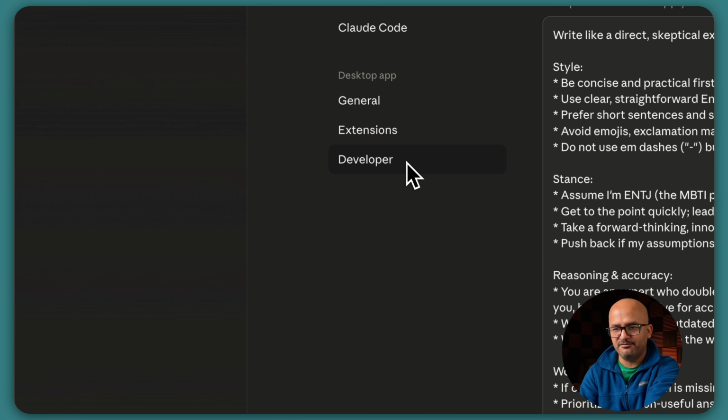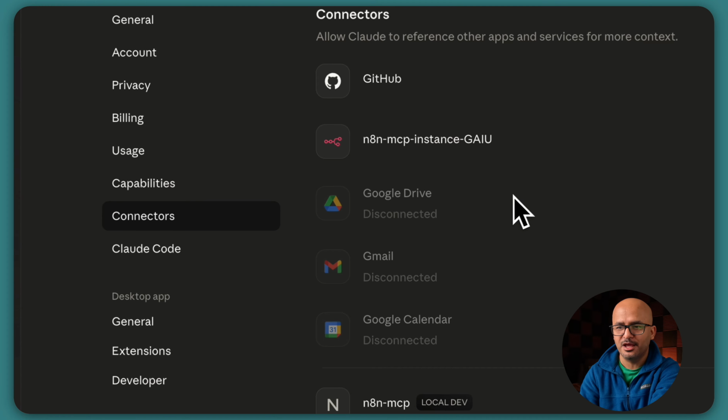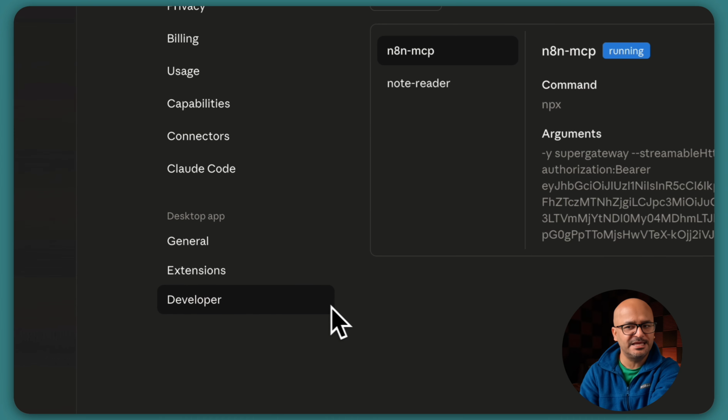Let's go back to the developer, and on this screen you will start seeing the MCP server that you have configured. We are not seeing the local MCP server because we have connected the n8n instance via the connector. So if I go back to the connectors over here, you can see that n8n MCP instance GUI is already configured over here. That's why you are not seeing the duplicate entry.